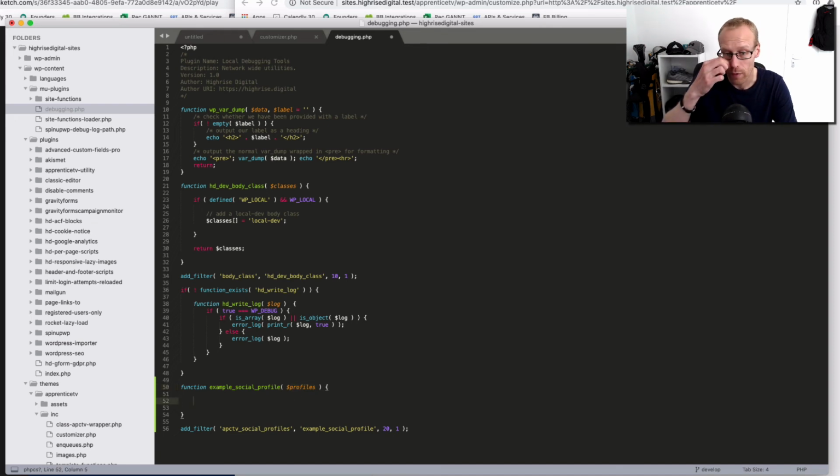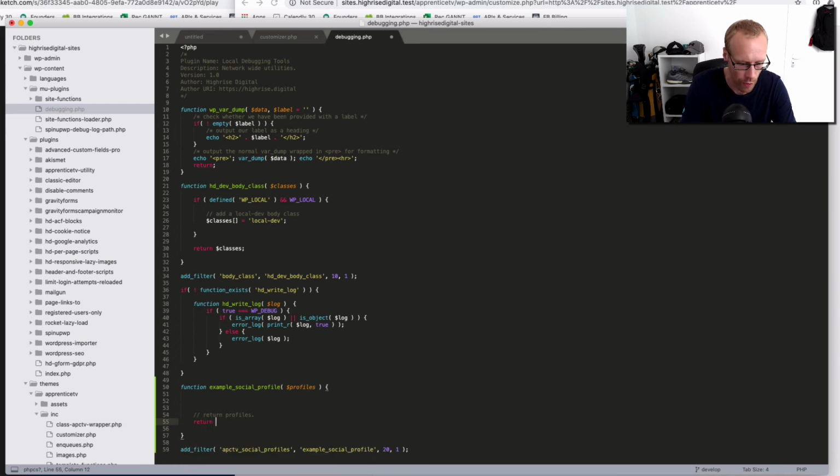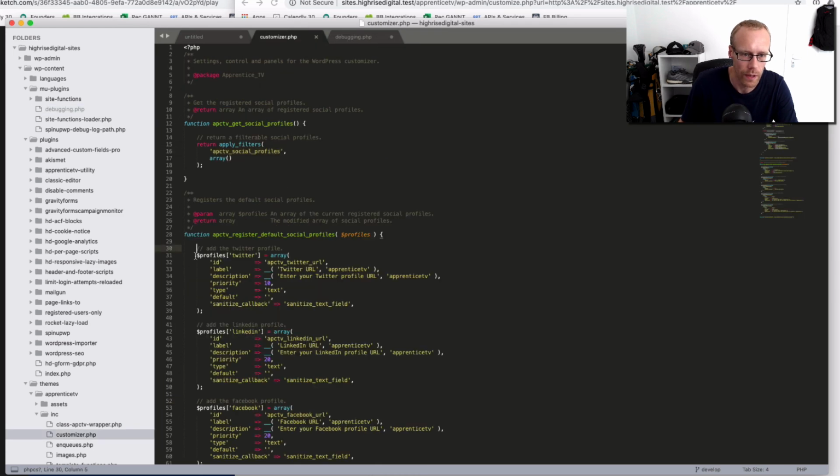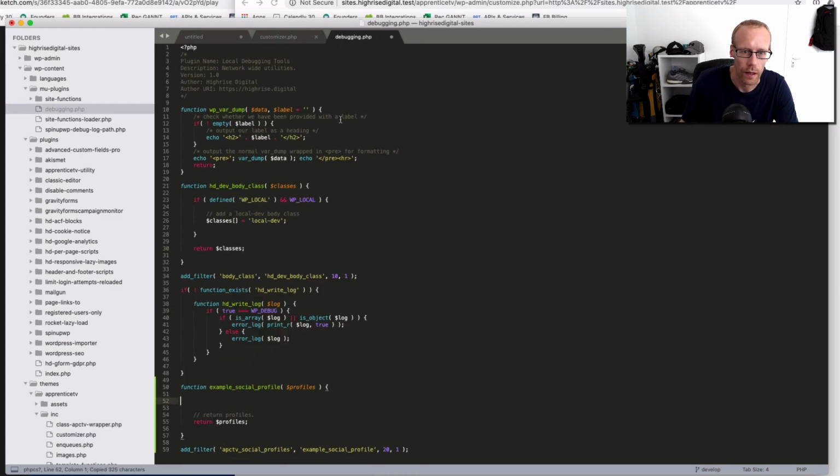Now, if you're ever working with filters, I always find it really useful to return the filterable thing, in this case the profiles array, because if you don't, then everything just breaks. So I always return the variable at the bottom before I do anything else, so that's done. And then we can add our new profile. The easiest way to do that is to come over here, copy one of these, and stick that in there.